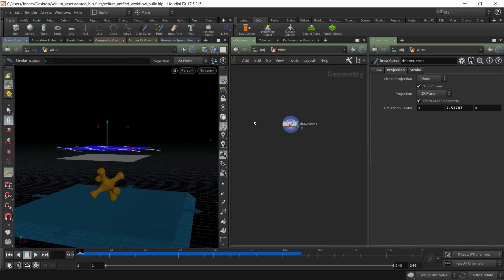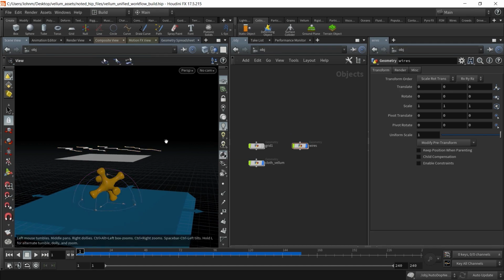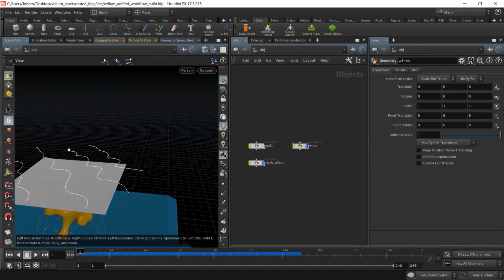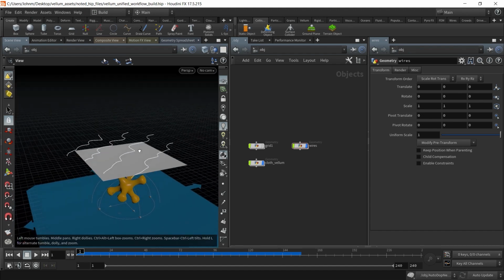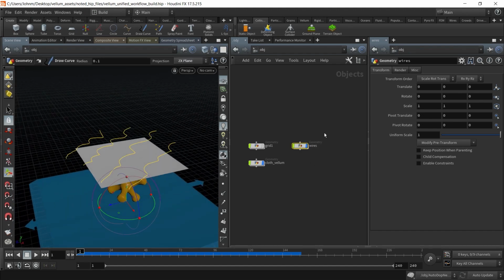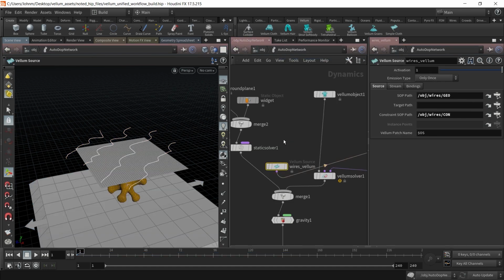So I have my curves here now. I can go back up to my object level, and we see the blue plane is gone. That was just there as a visualization. And I've got my curve. So let's grab our wires, come back over to the Vellum tab, and this time instead of selecting Vellum Cloth, we want to select Vellum Hair. So again, make sure you have wires selected inside of your network view, and then come up and click on Vellum Hair. Okay, so we're immediately taken into the DOP network that we created, the auto DOP network.